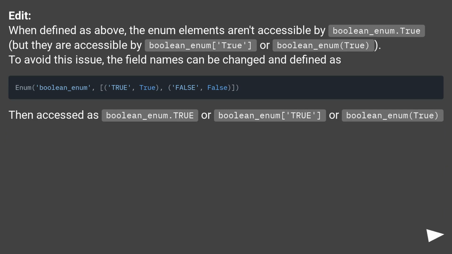Edit: when defined as above, the enum elements aren't accessible by Boolean_Enum.True, but they are accessible by Boolean_Enum['True']. To avoid this issue, the field names can be changed and defined as, then accessed as Boolean_Enum.true.